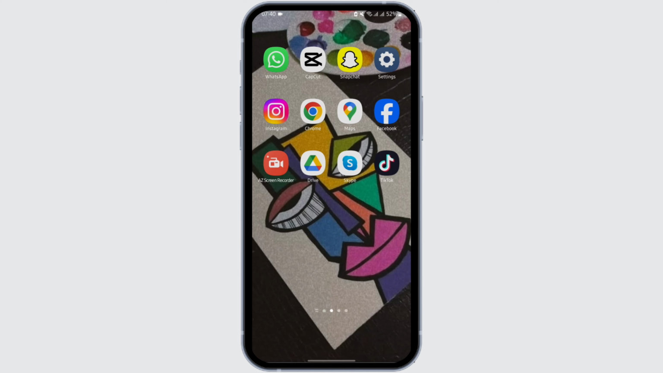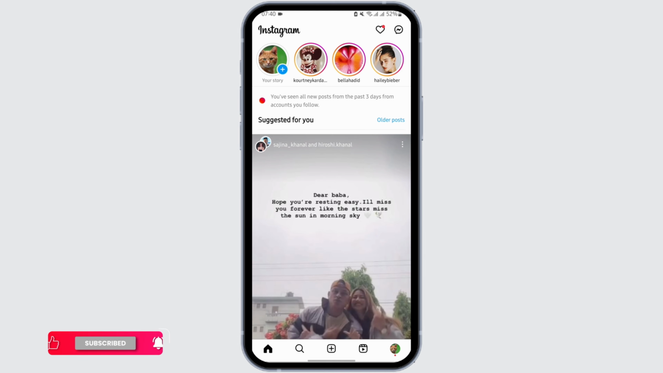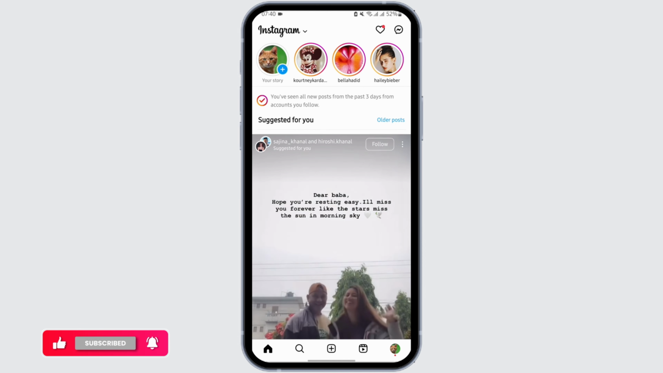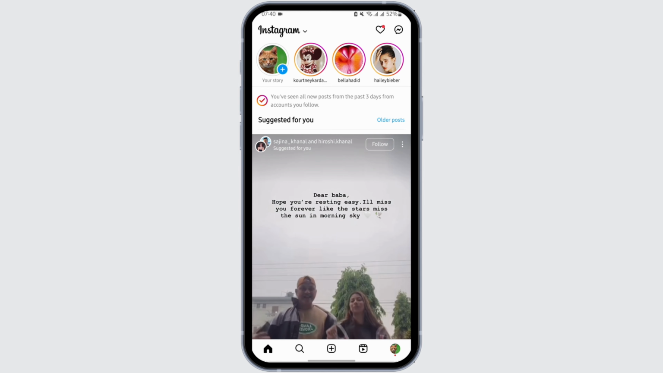Launch your Instagram application first and get logged into your Instagram account. Then tap on this plus icon on your bottom bar.